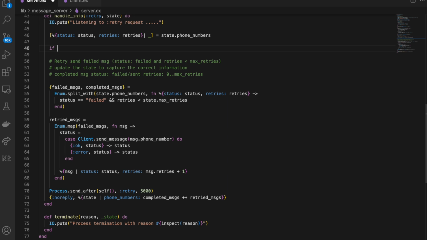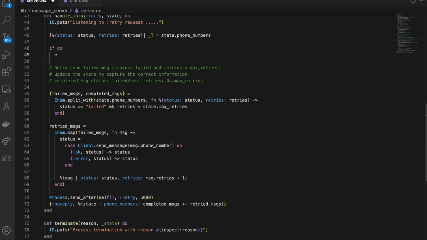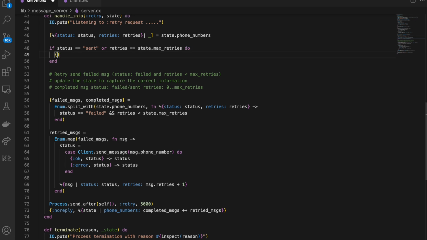Let's add the conditional statement. If status equals sent, or, I'm using or because it's either the status or the retries, or the retries equals state.max_retries. If so, we need to return the stop atom.